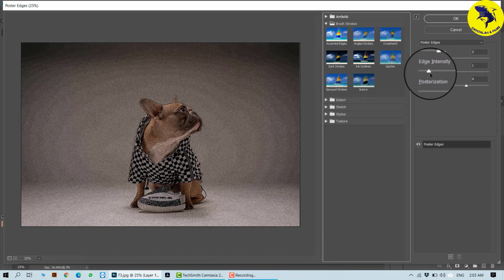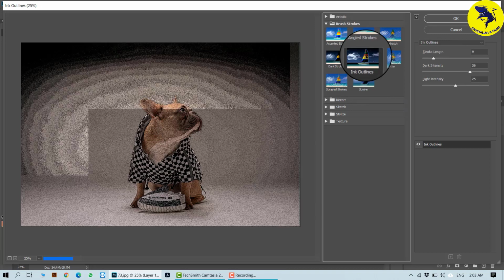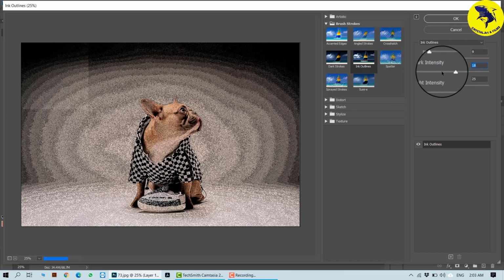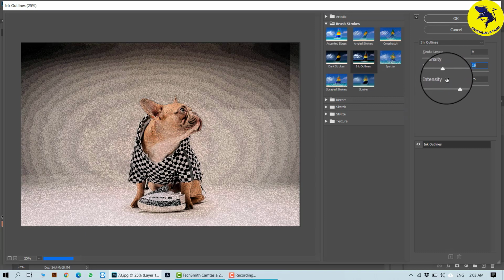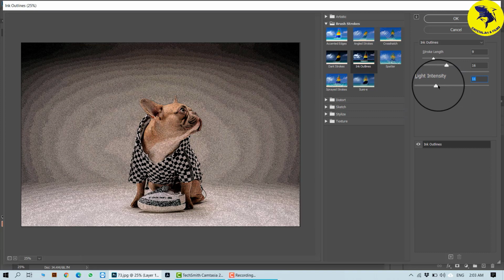I will apply my ink outlines. It's similar to the effect, but this is how it comes. In your ink outlines, you can adjust your dark intensity. I'll reduce my dark intensity because I want him to be a little brighter, and then I'll reduce my light intensity, because the background is more dark.